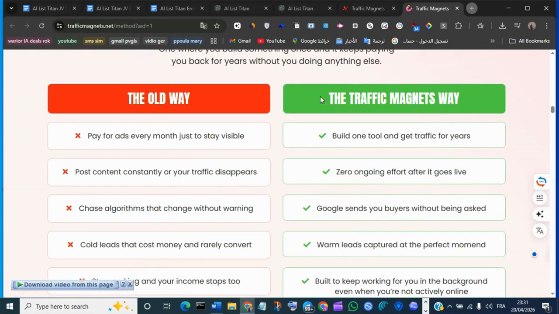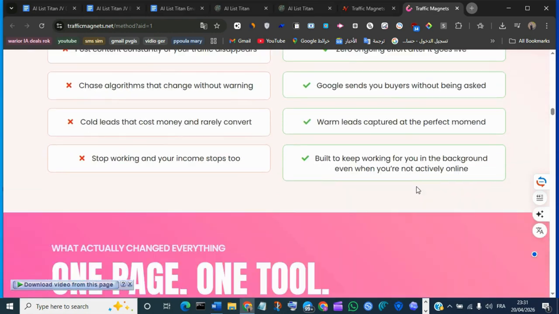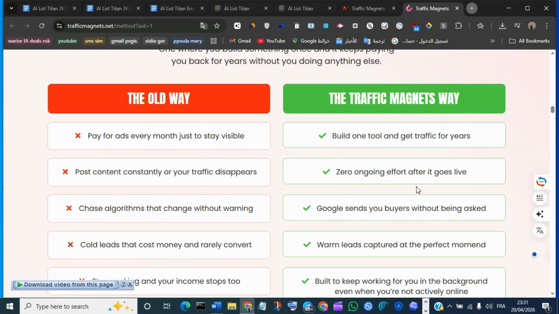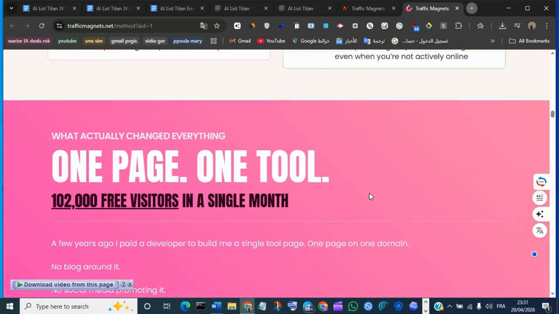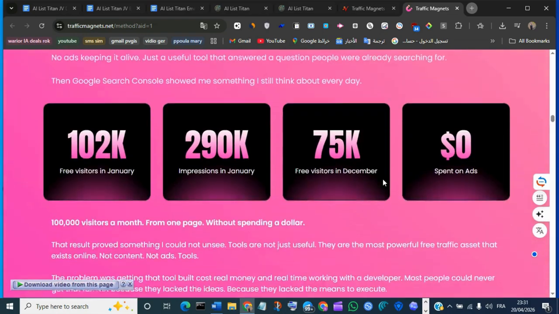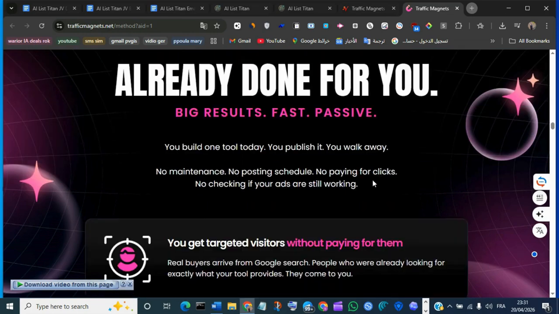That matters because today's audience is more selective than ever. People are less likely to respond to a direct sales pitch, but they are much more likely to interact with something useful, fast, and relevant to their needs. That is the real power of the concept. It gives you a way to attract people instead of constantly chasing them.